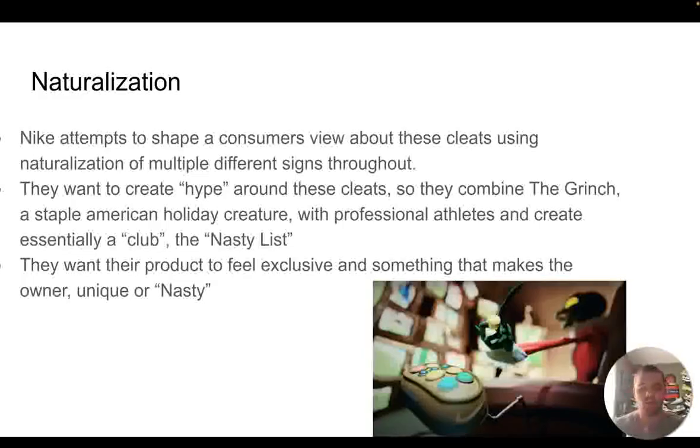So they build throughout the ad that there's only a select few players that are deserving of this nasty shoe, right? All of this naturalizes what Nike wants to naturalize, which is the swoosh, which is their cleats, which is their product.